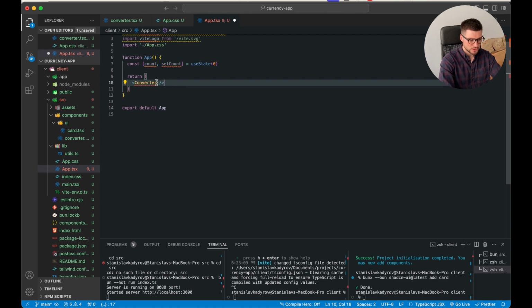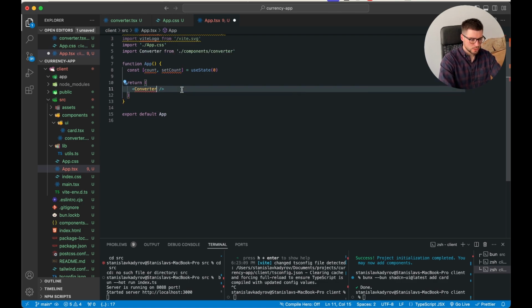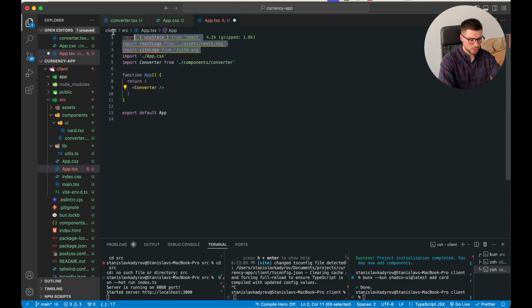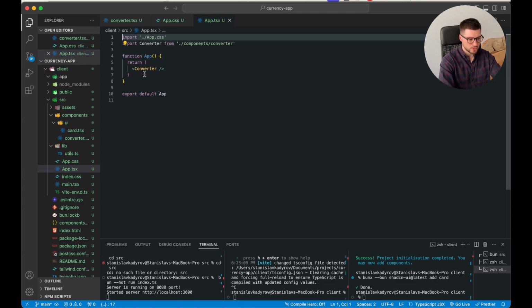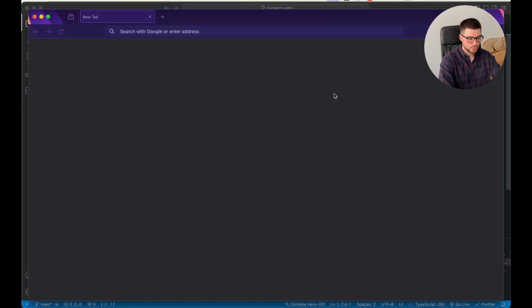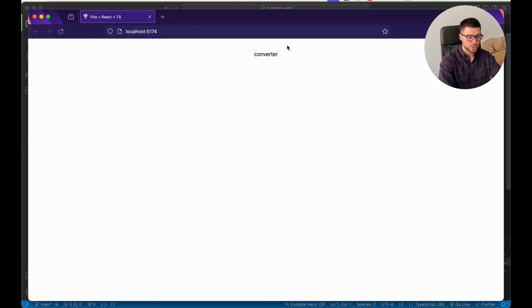So it will be the self-closing component. I don't need any states right here or any unused imports, so I will remove them, and yeah, we can run our application again and visit this website. Okay, as we can see, we have a beautiful Converter line right here. That's great. That means that our component is ready for any additional modifications.